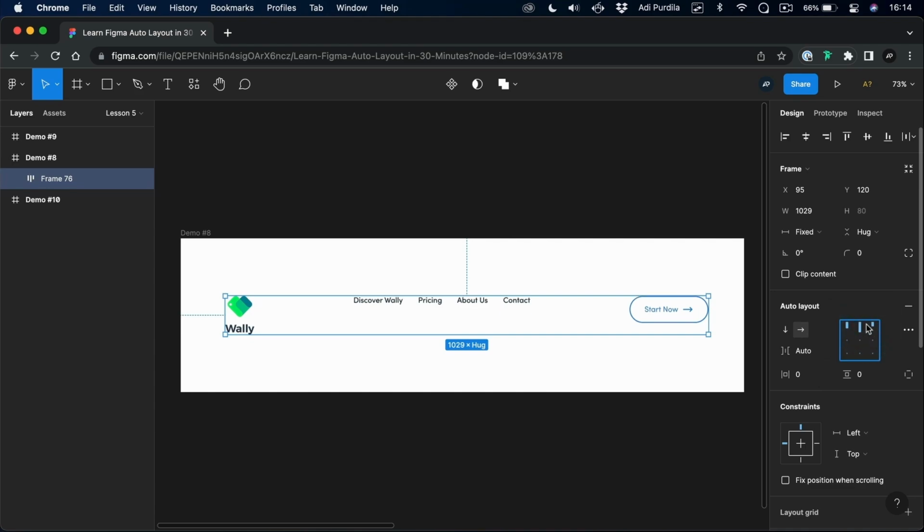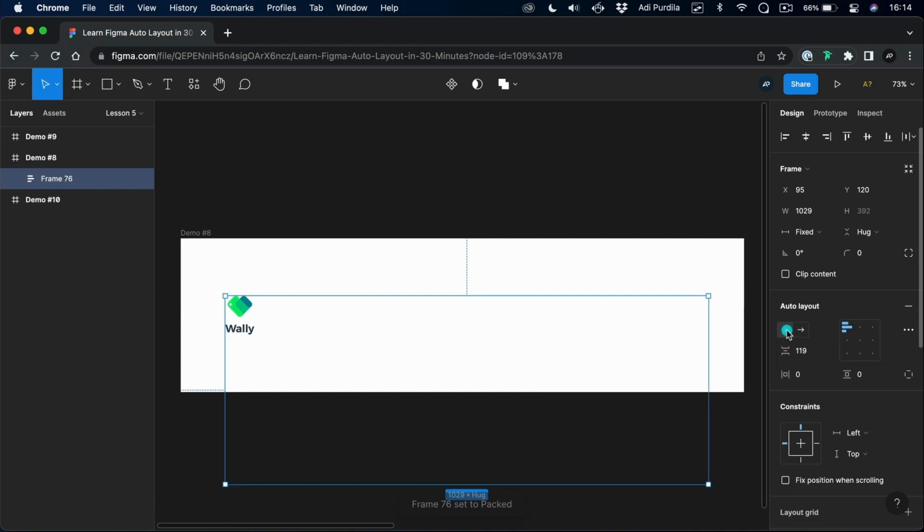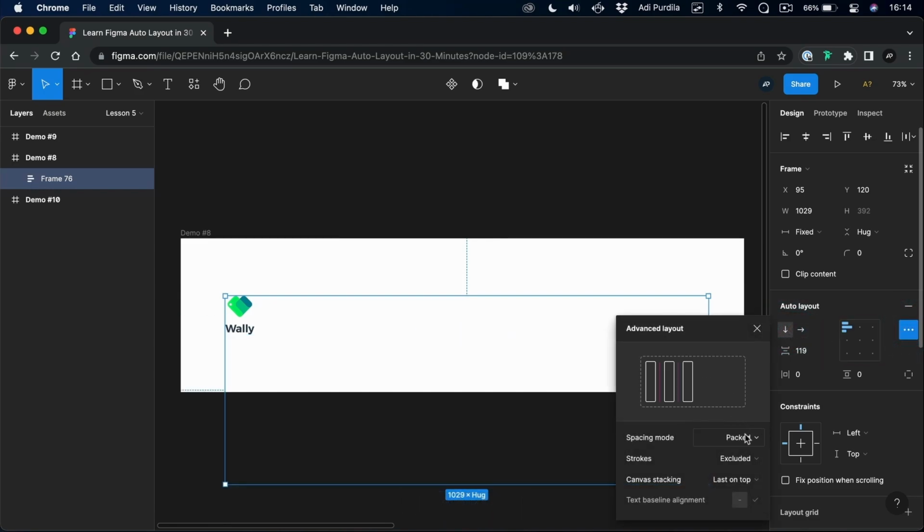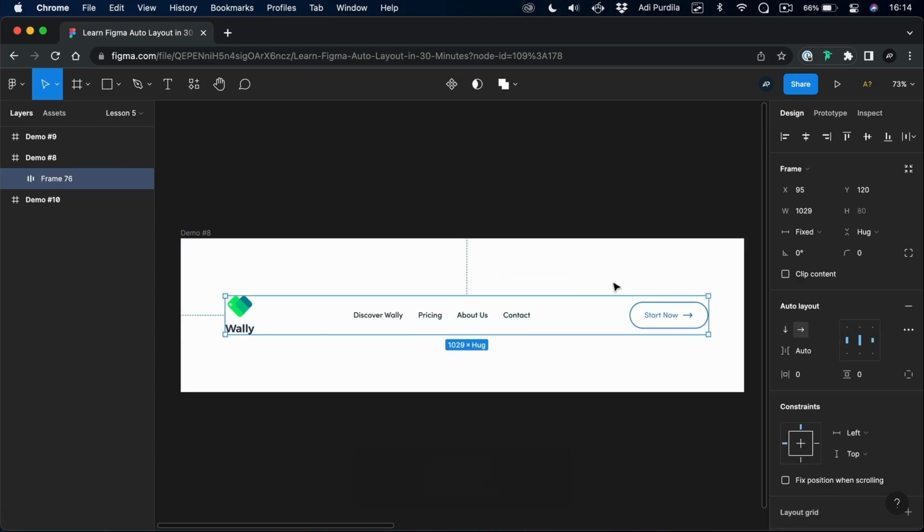We can only align to the top, middle, bottom in horizontal mode, or if I were to switch this to vertical and set the spacing mode again to space between, I would have some different options here. But just keep that in mind. Whenever you're changing the distribution, you get way fewer options for alignment.